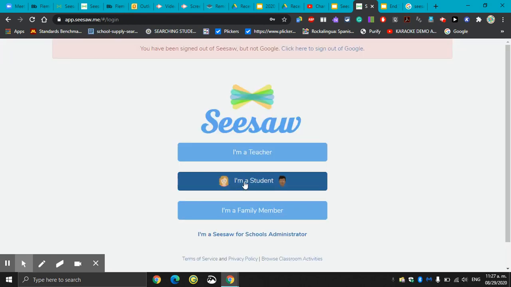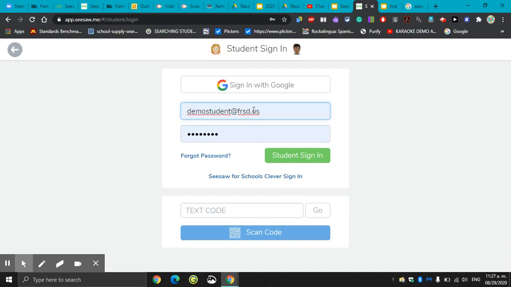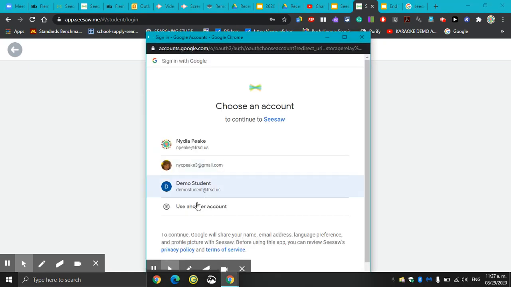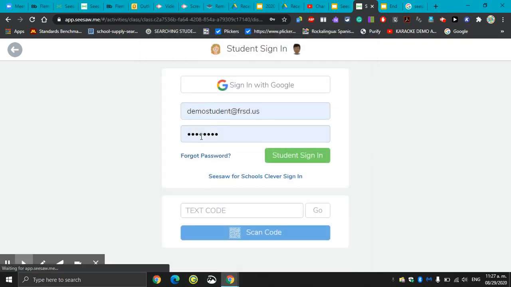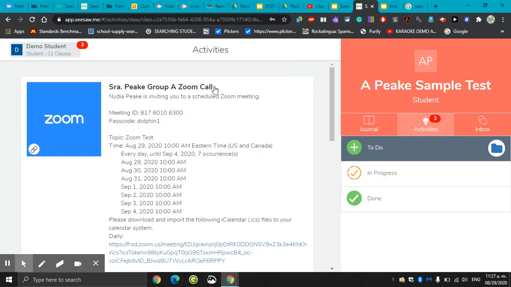So here I'm going to click I'm a student. I'm going to click Sign in with Google. Now, I've already had this saved. If I don't have it saved, I would click Use Another Account and add my information. It has all my information in, and I'm in my class.